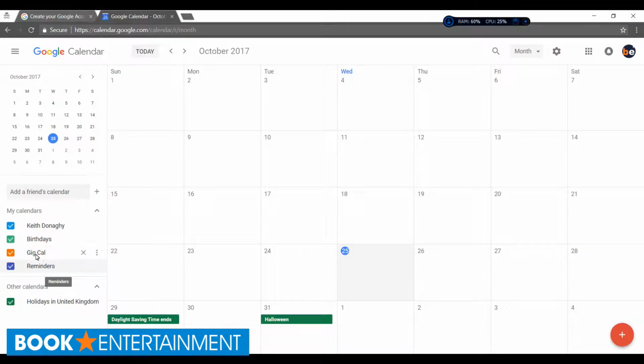Now you'll see our calendar is here, gig calendar, and I can hide all the rest of them and just put up gig. Display this only. That should be us going now. And what I can do now is add in my dates from my manual diary.